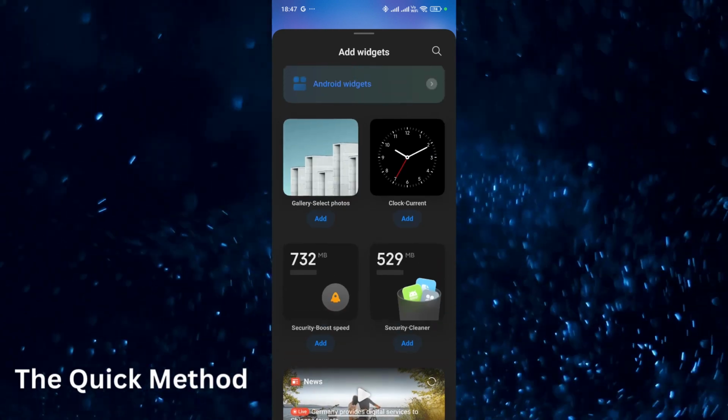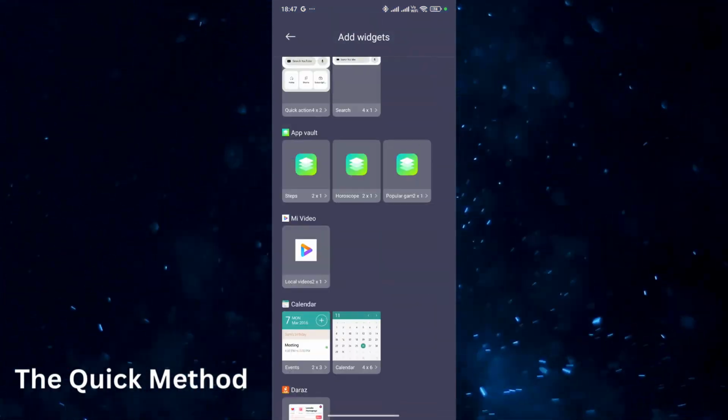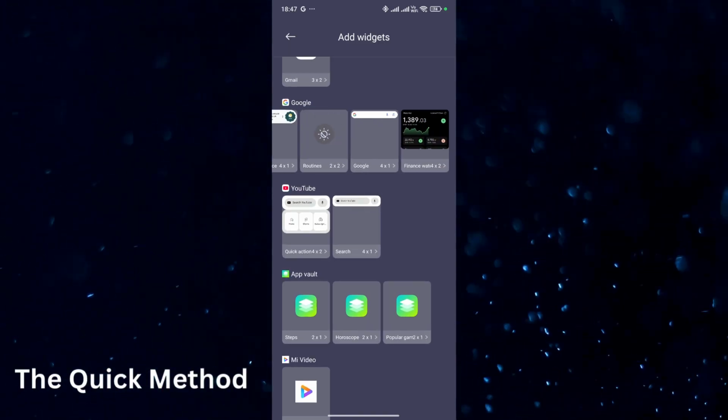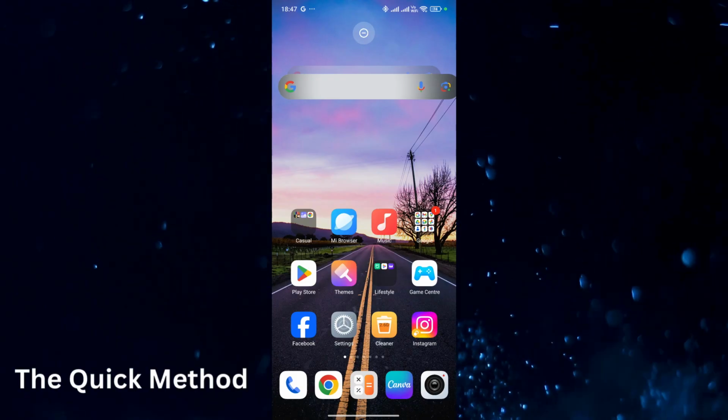Scroll down and look for the option labeled Search or Google. Tap on it, and you'll see different styles of search bars. Select the one that works best for you. Tap Add, and there you go.